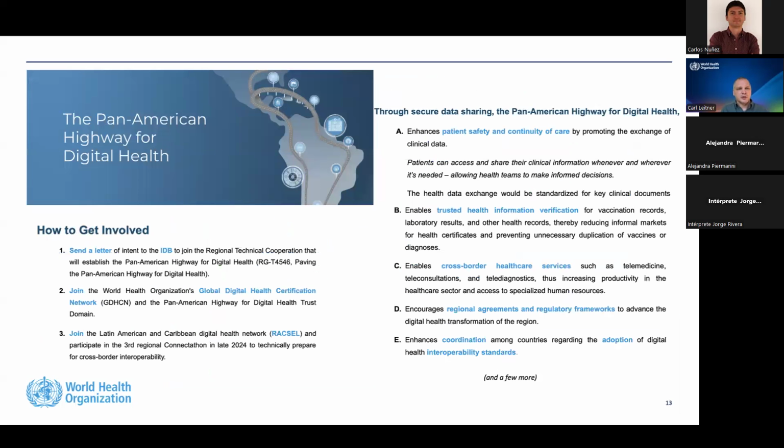So now coming back to the Pan American Highway for Digital Health, in the strategy document, it says there are three steps to get involved. One is to send your letter of intent to IDD. The second is to join the GDHCN, the Global Digital Health Certification Network, as a way to help verify health documents. And third is to join the Roxelle network.